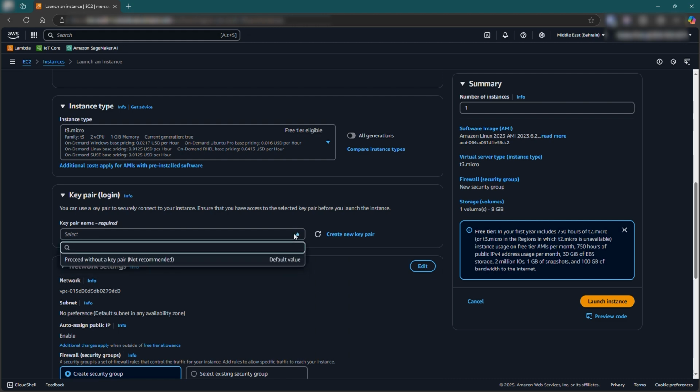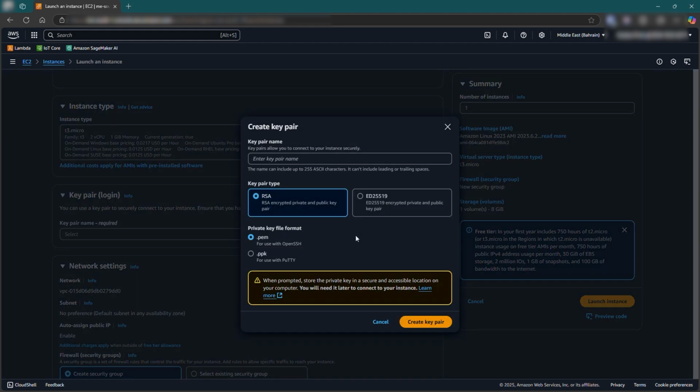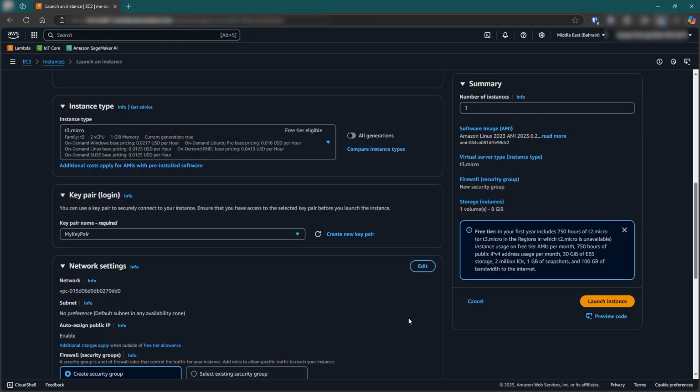After that, we'll need to specify a key pair. Key pairs are used to securely connect your instance to make modifications and edits to it. If you don't have a key pair, click on Create New Key Pair and name it, for example, My Key Pair, and download the private key ending in the suffix .pem. And if you have a key pair, you can select it from the dropdown.